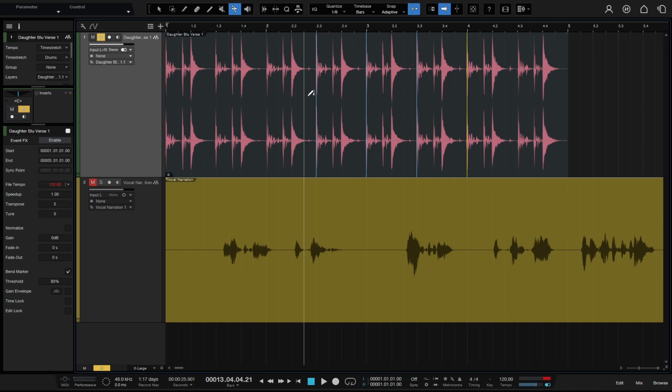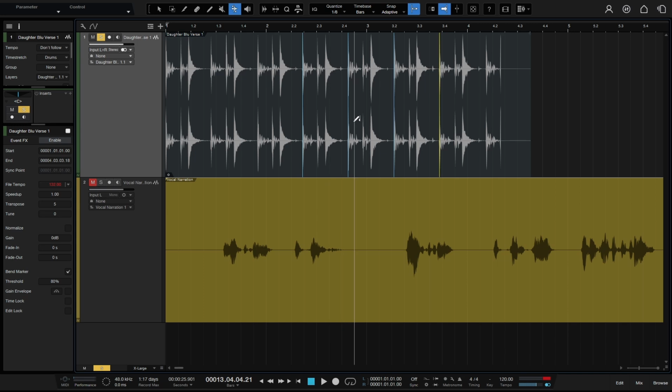The embedded tempo for this drum file is 132 beats per minute. Our song is 120. Okay, so if I were to change the tempo from time stretch to don't follow, now you see that red color goes away and it's going to play back at its original tempo. And we'll actually just leave that time stretch off for now because it's important so we can see the changes in color here when we're making adjustments.